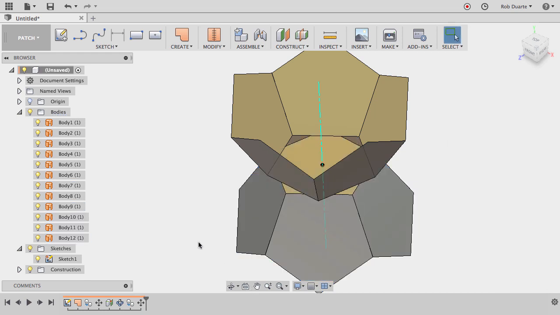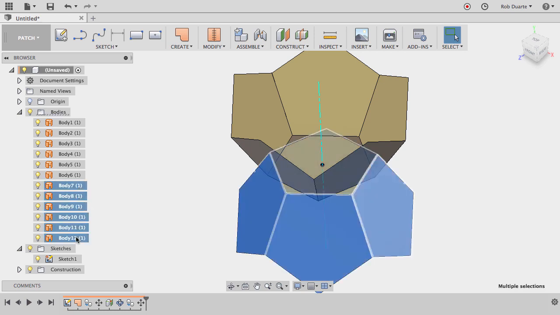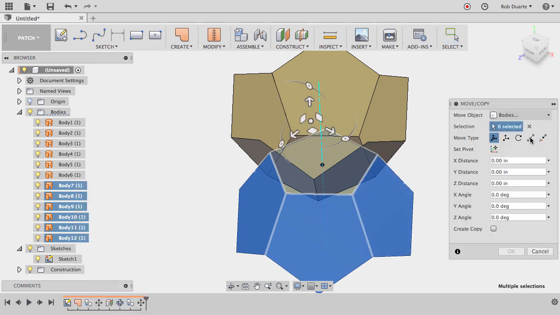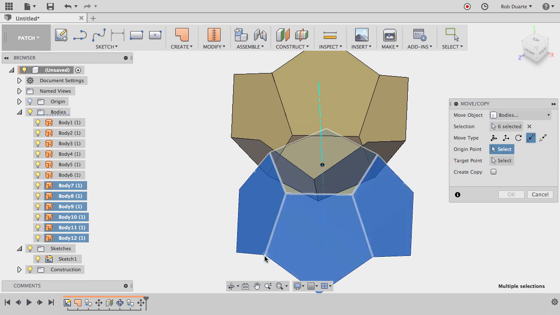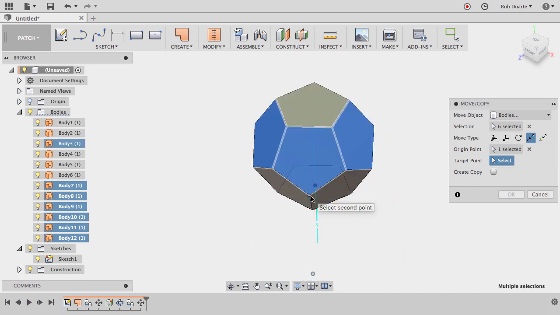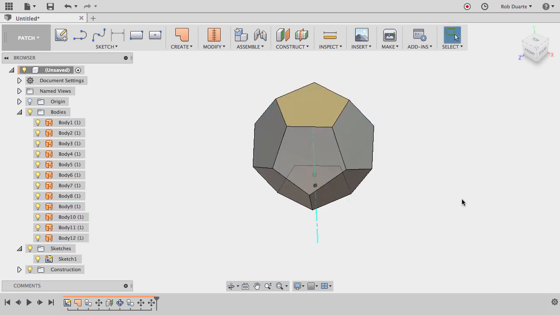And, oh, shouldn't have done that. I should have moved it one more time. Let me just do that by selecting all of those again and choosing move again. And the last thing I want to do is right here, choose point to point move, and I can just say that this point right here should land right on that point there. So I'll hit OK, and that's it.